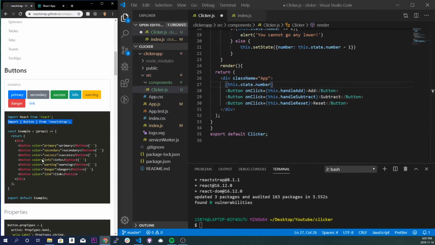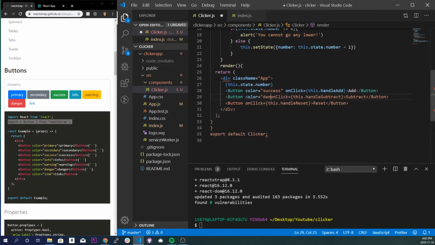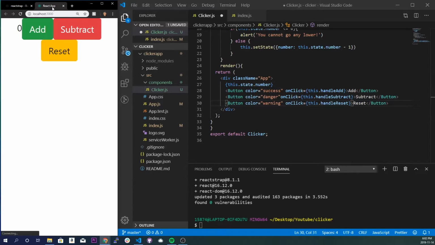We want to give it the colors, so for this one, we'll do color is equal to success. For this one, we'll do color is equal to danger, and for reset, we'll do color is equal to warning. Save that, see if that works. Perfect.